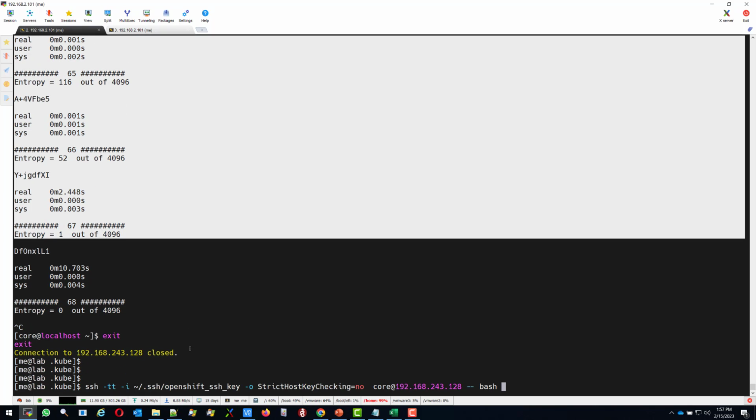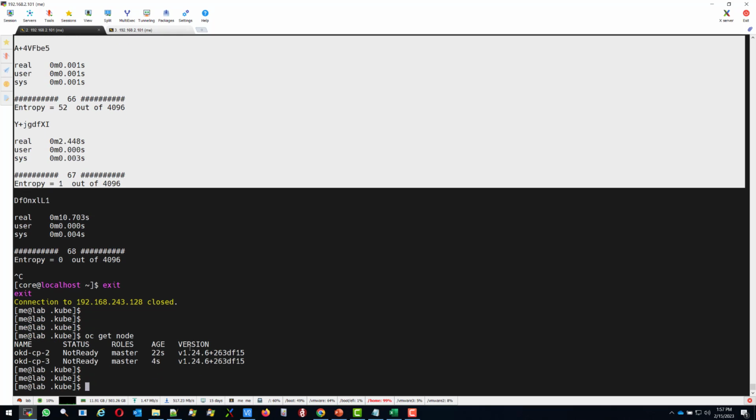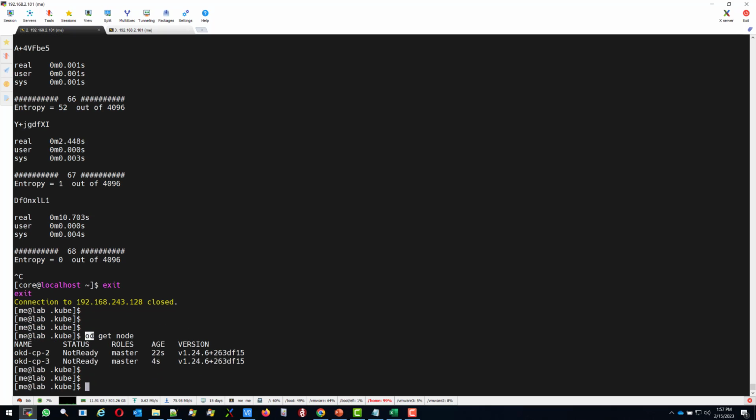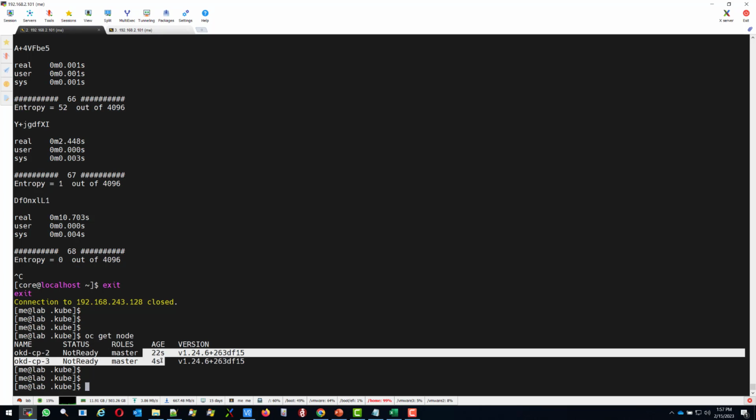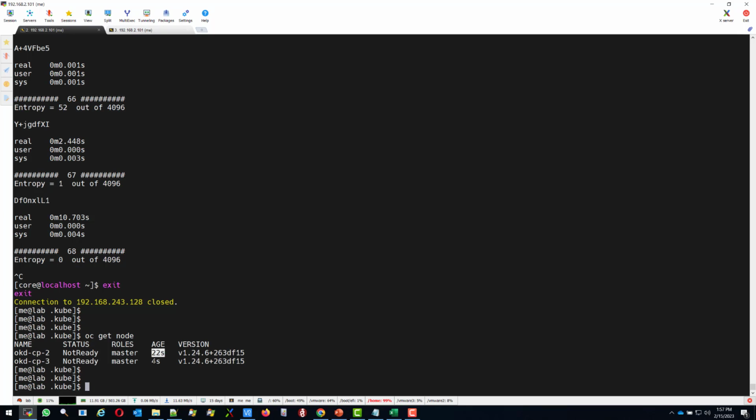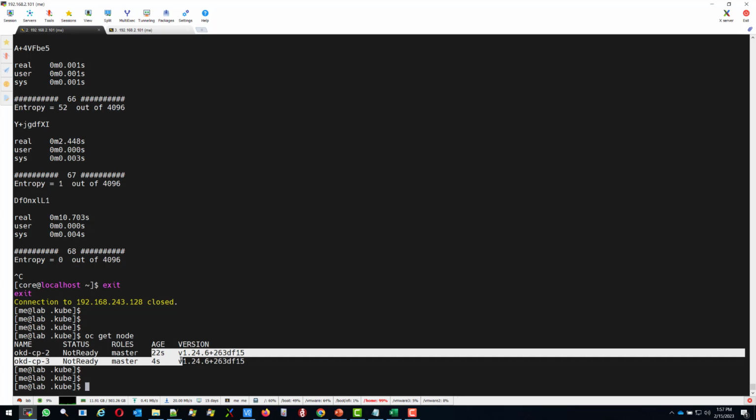Let's do oc get nodes again. And you can see now this proves that the kubeconfig that I copied to the config file is working. It does see those nodes. They have just started, they're not ready yet. After about 2 minutes or so, these should say ready.